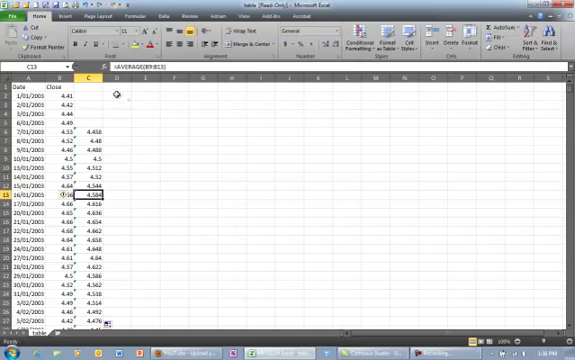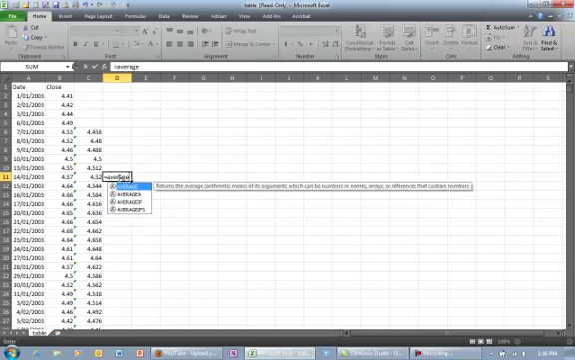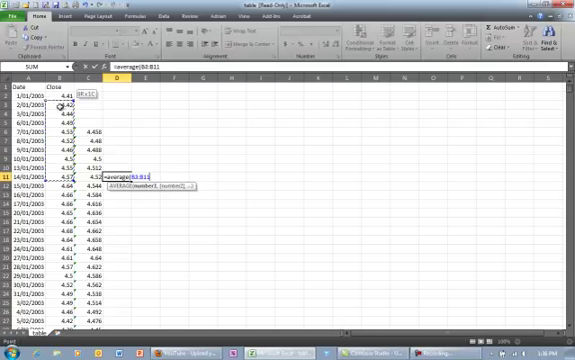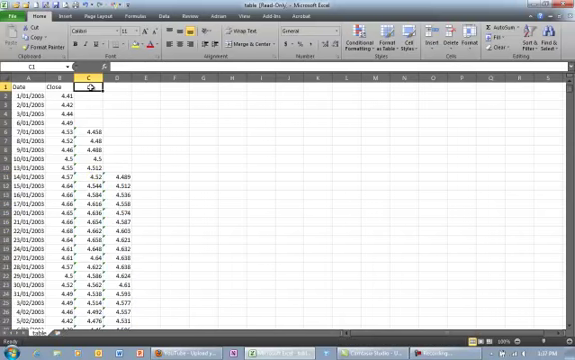If you're going to do a 10-day, you count 1, 2, 3, 4, 5, 6, 7, 8, 9, 10, and you do the same thing: equals average, then go across to these prices here, which are my close prices, put a bracket at the end and hit enter, and we're in. Then you can just double click and it will drag down. We'll put in a title here, 5-day.